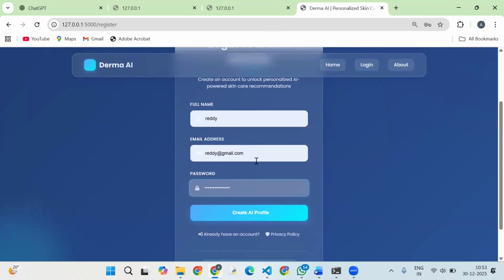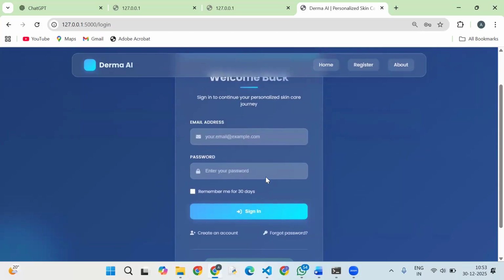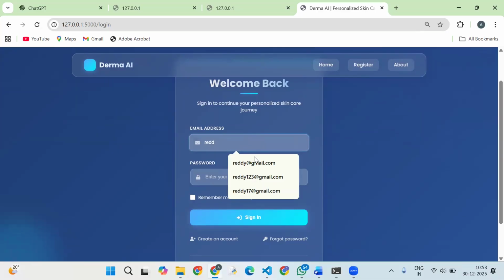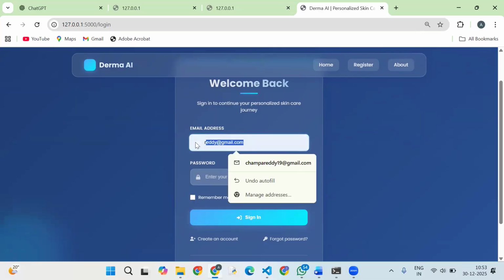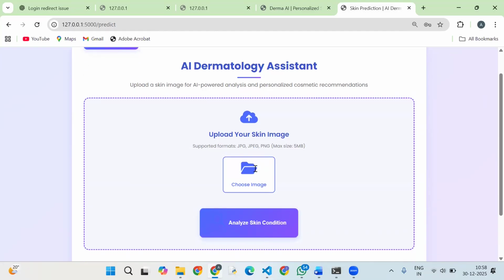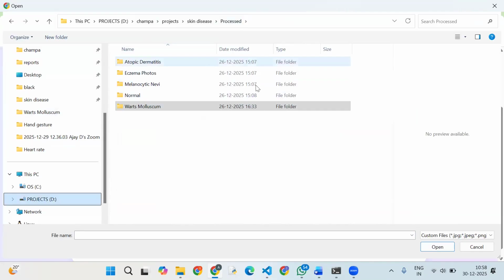For registration, it will ask for the name, email, and password. Once you have created the profile, it will redirect to our login page. We need to provide the same email and password which we used for registration. Once you log in, it will be redirected to our prediction page. So this is our prediction page. We need to upload the image. This is our dataset. We have five classes.